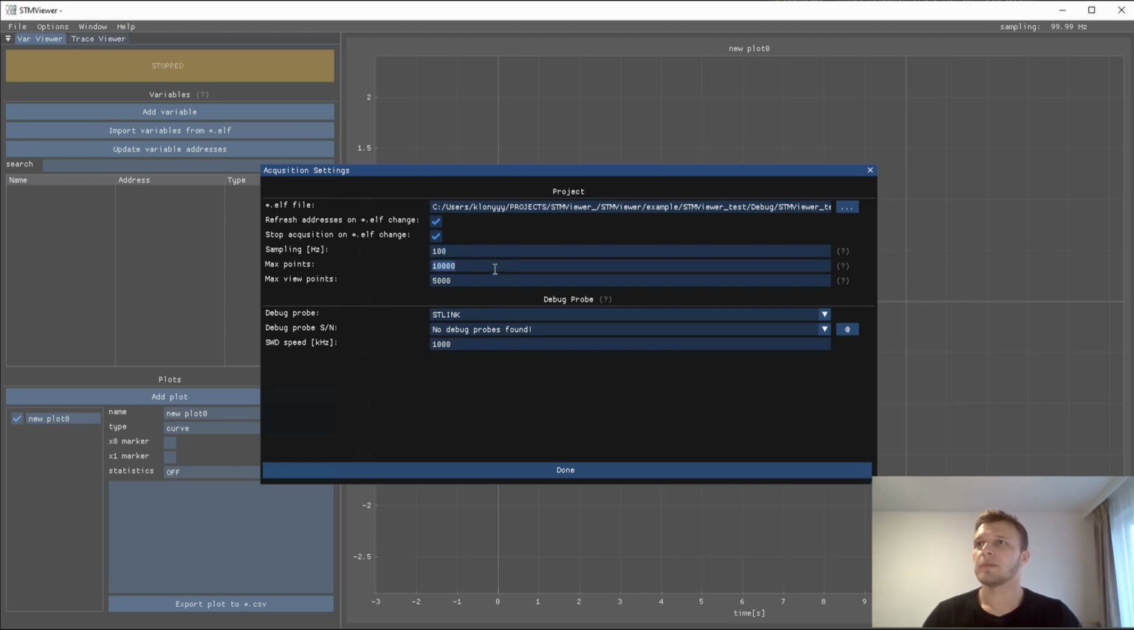The maximum amount of points is basically a value that if you go above, the oldest points are going to be deleted, and the max viewpoints is the amount of points visible on the screen during acquisition. The more points that are visible during acquisition, the slower and the more laggy the UI gets. So if you see any performance issues, ideally you want to dial it down.